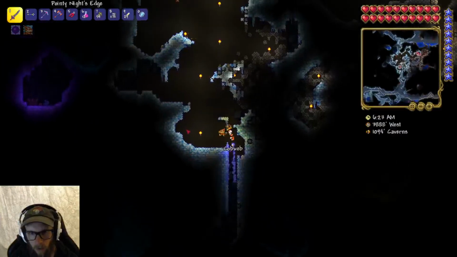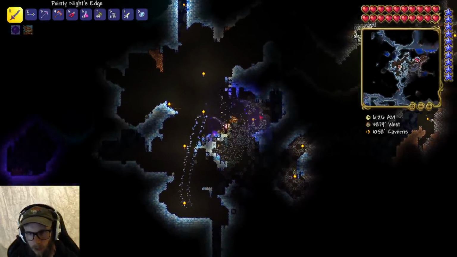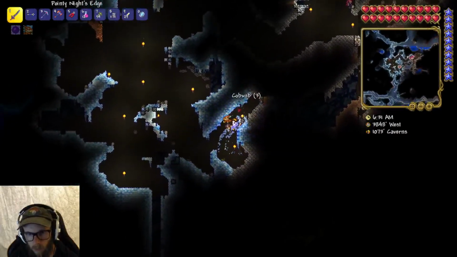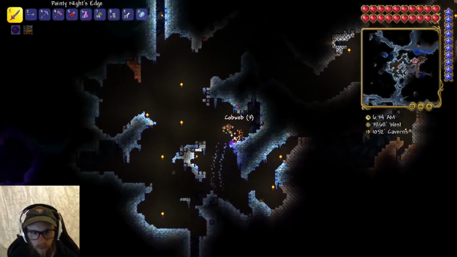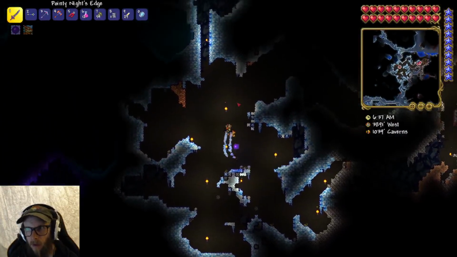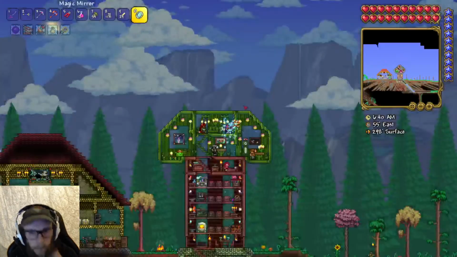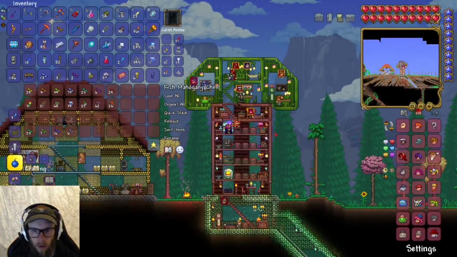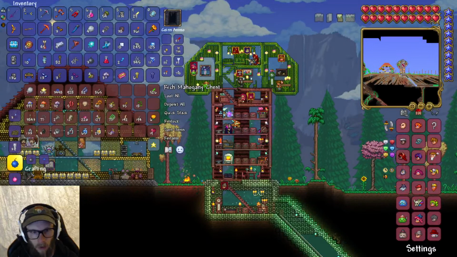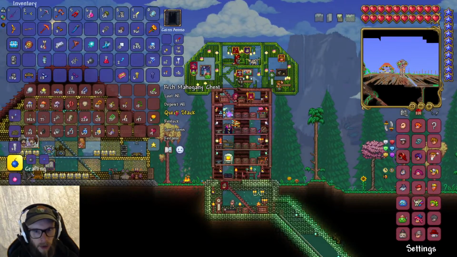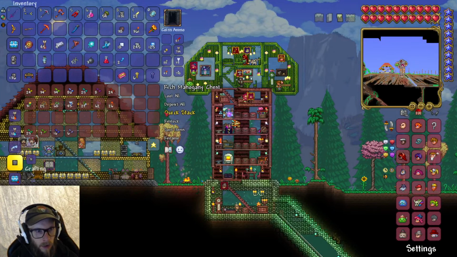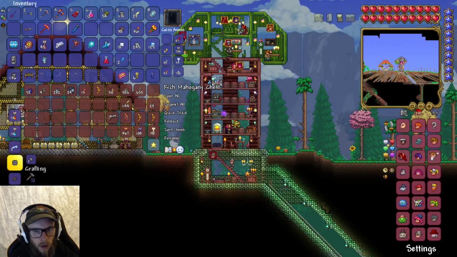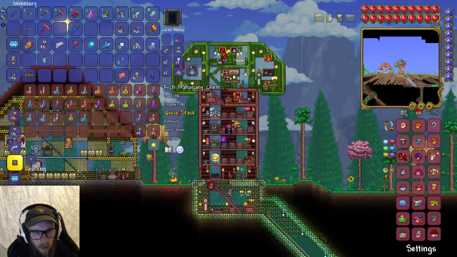And that's how you harvest a bunch of cobwebs real fast. Alrighty. Well, I got my cobwebs. I'm going back to the main place. I'll dump my cobwebs away. Quick stack all of that. Quick stack all this. Let's quick stack here. Quick stack potions.